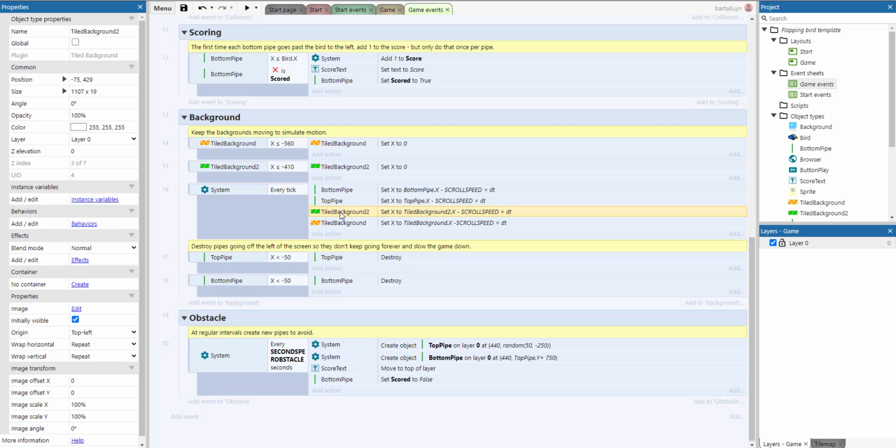And so you see whenever that has happened, the next tick, we will check again if this is smaller than 560, and we set it to 0, and then the next tick we're going to set it to minus the scroll speed again. So it's going on forever.